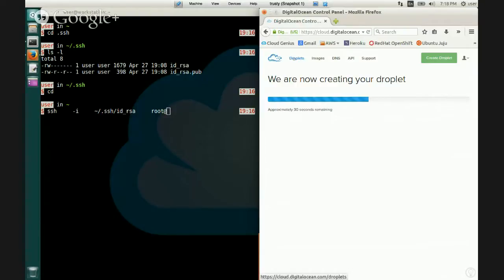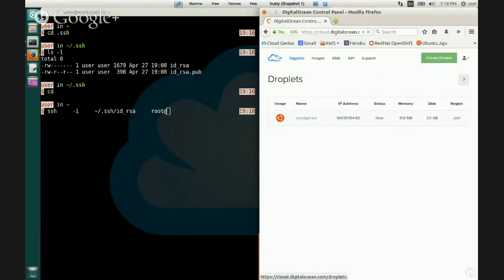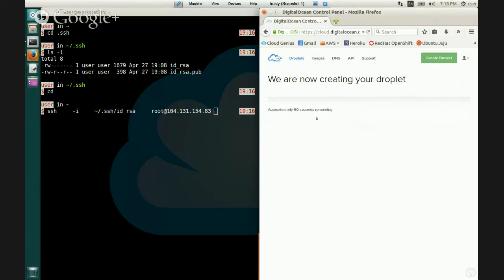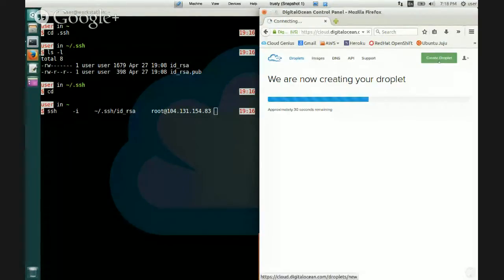But as soon as the thing gets created, we should be able to type this and put in our IP address at the end, and then attempt to connect to it. Right now, the attempt will be futile because the machine is not ready yet. It is still getting created. I think we have some glitch. So I'm going to create a different droplet.